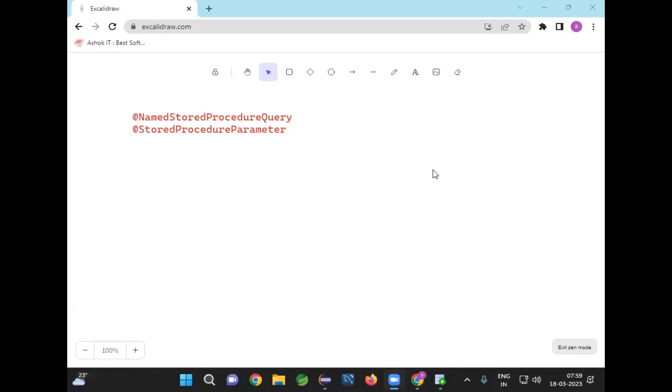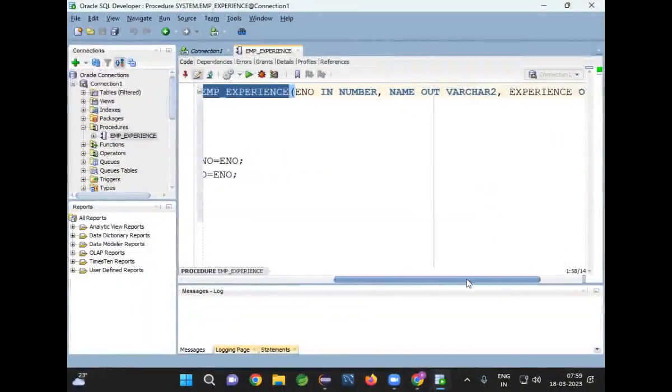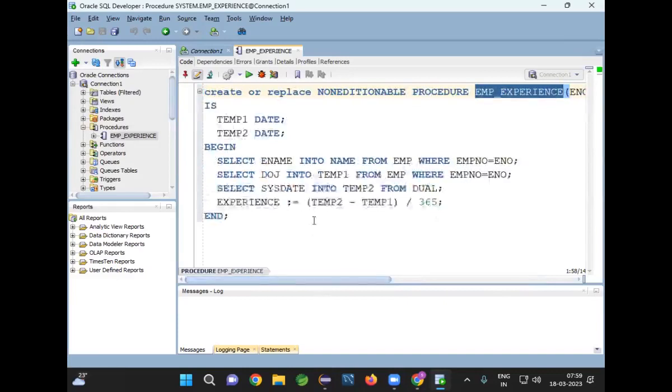Now I have my procedure like this. My procedure takes employee number as input and returns the name and experience as output. The experience is calculated based on the date of joining and the system date. The name is EMP_experience. Let us see how to call this procedure from our JPA application. Sure, we'll get into that. See here.